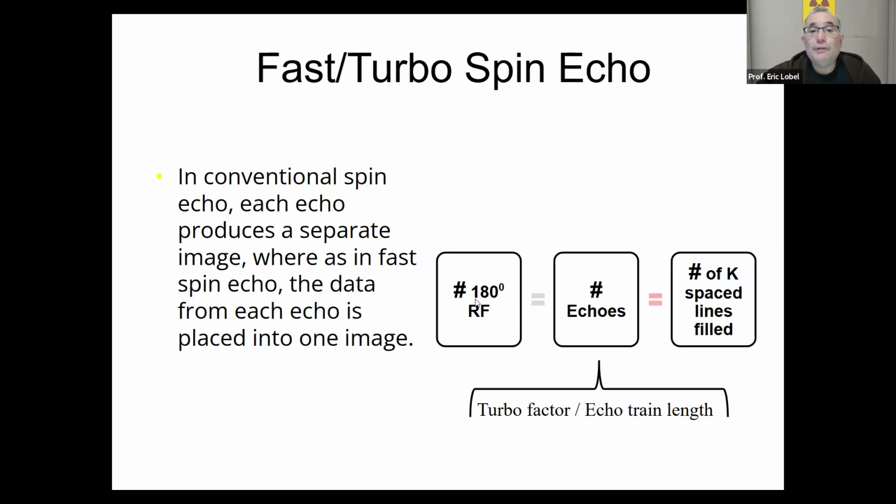So the number of 180s gives us the number of echoes, which means how many lines of K-space are filled per TR. Sometimes the number of echoes is known as your turbo factor. I like ETL, echo train length.